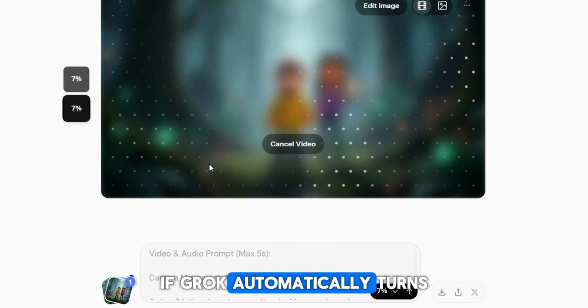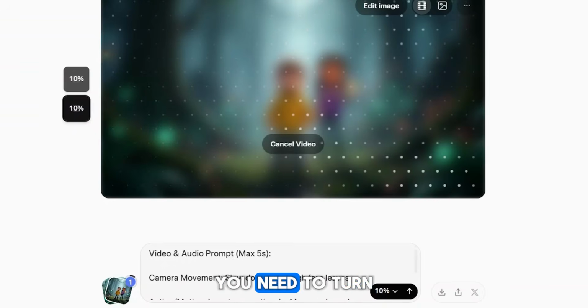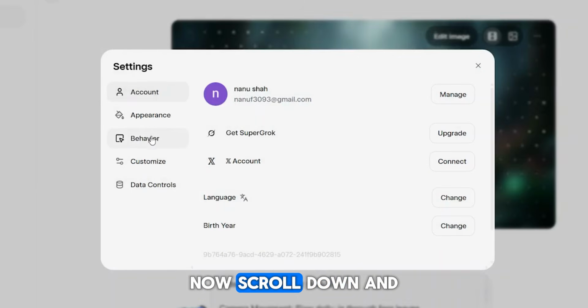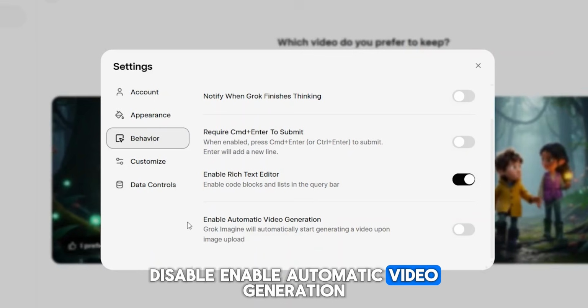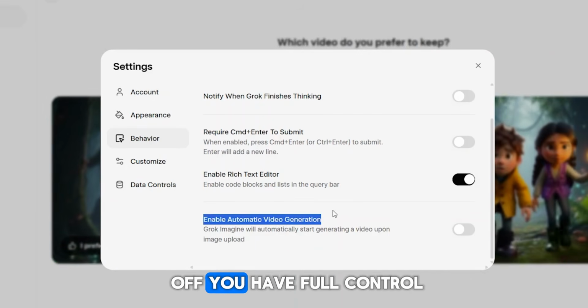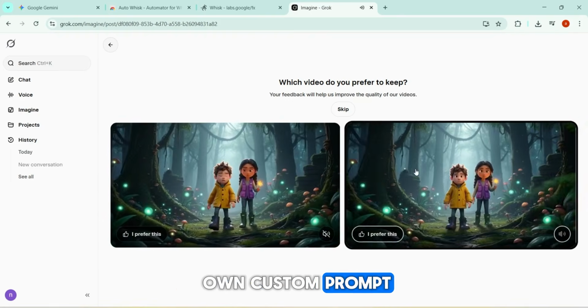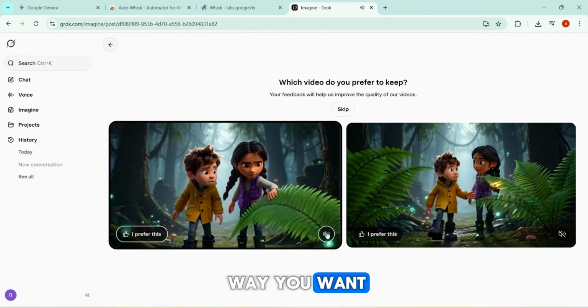If Grok automatically turns your image into a video, you need to turn that feature off. To do that, go to Account Settings. Now scroll down and disable Enable Automatic Video Generation. Once this is turned off, you have full control. You can now animate the image using your own custom prompt inside Grok, exactly the way you want, with proper motion, timing, and dialogue.